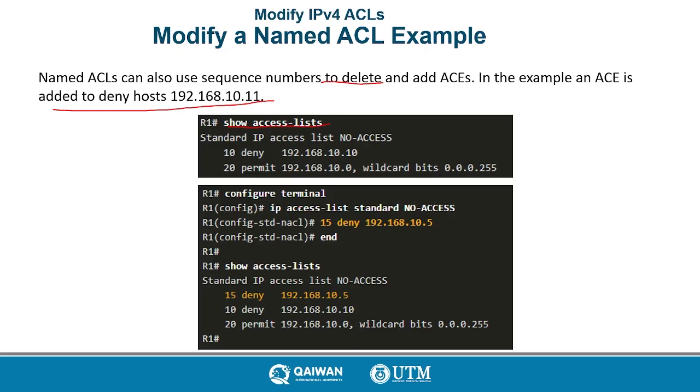Now in order to modify it, we go inside configure terminal, which means we are inside the global configuration mode. We have R1 config, IP access list standard, and the name. Now we say 15 deny 192.168.10.5 and end. Now we have done a modification. Before we had 10 and 20. Now we say 15, deny this IP address. If we return back, we will have 15, 10, and 20. The 15 is a deny. So we did a modification.